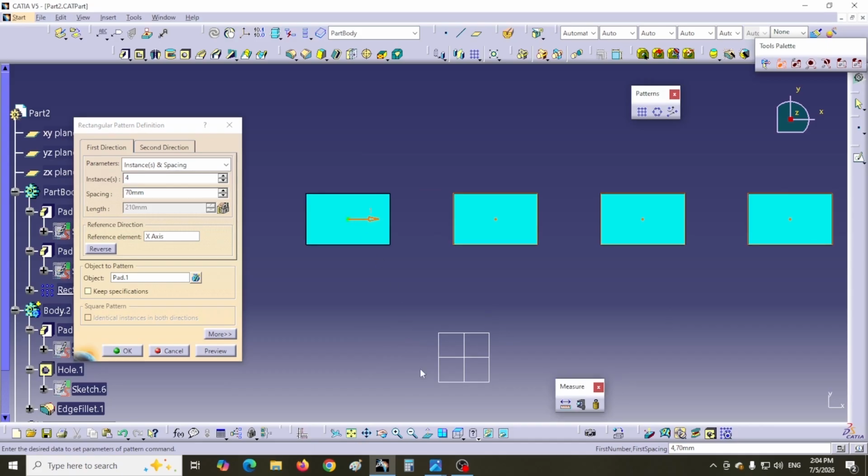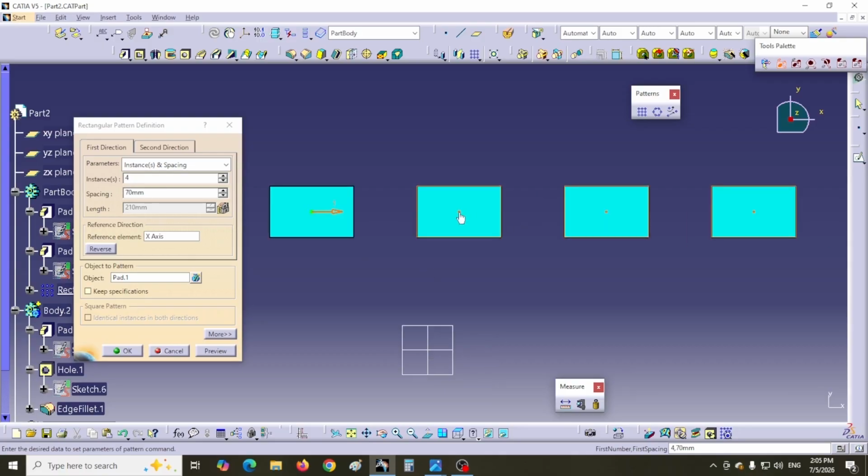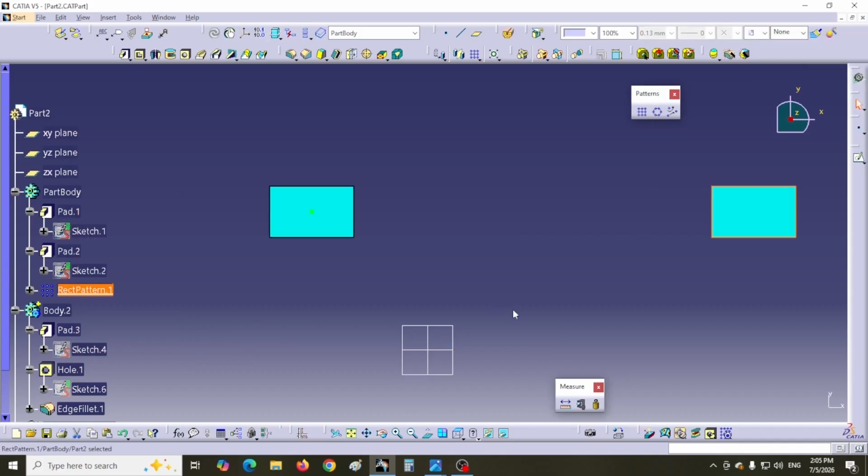Note that we can delete these cubes from our pattern. I click on one of them. Now that block is deselected. I also click on another block. That block is also deselected. I click OK. You can see that the two selected blocks are removed.